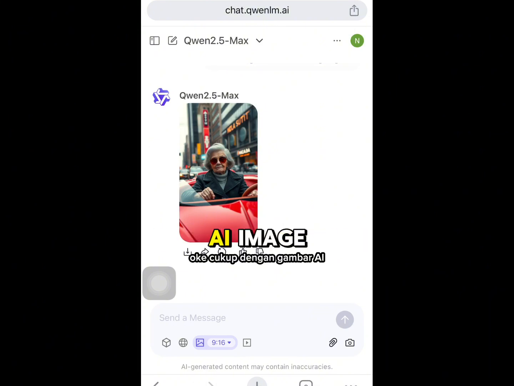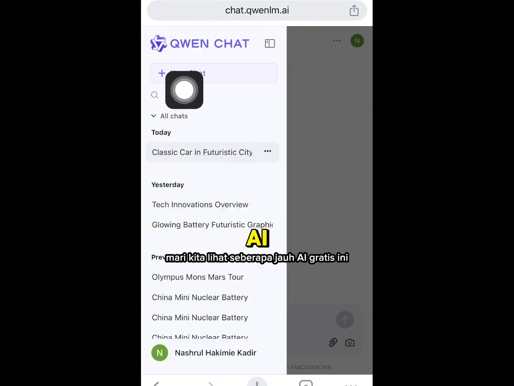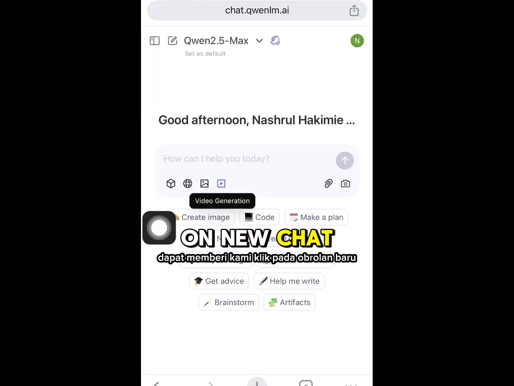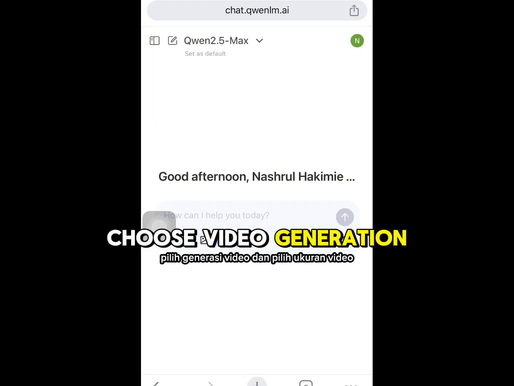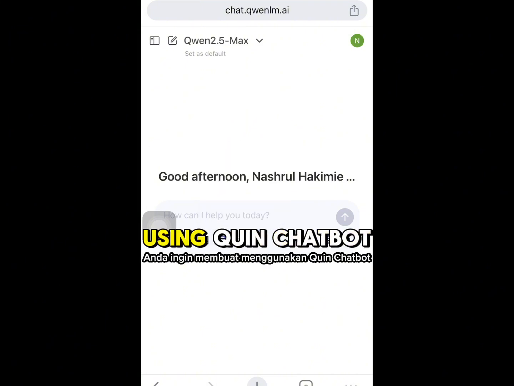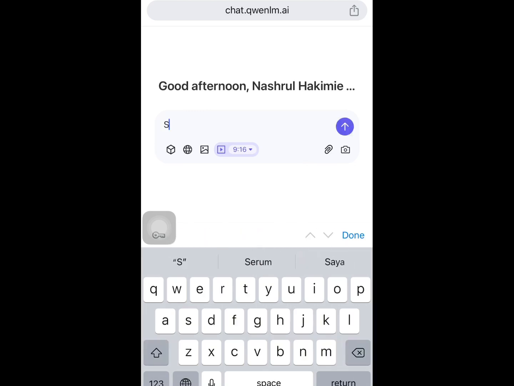Okay, enough with AI images. Let's move to AI video generation. Let's see how far this free AI can go for us. Click on New Chat to create an AI video. Choose video generation and choose the video size you want to create using Qwen Chatbot. Let's see how long it takes to create an AI video using this Qwen AI.